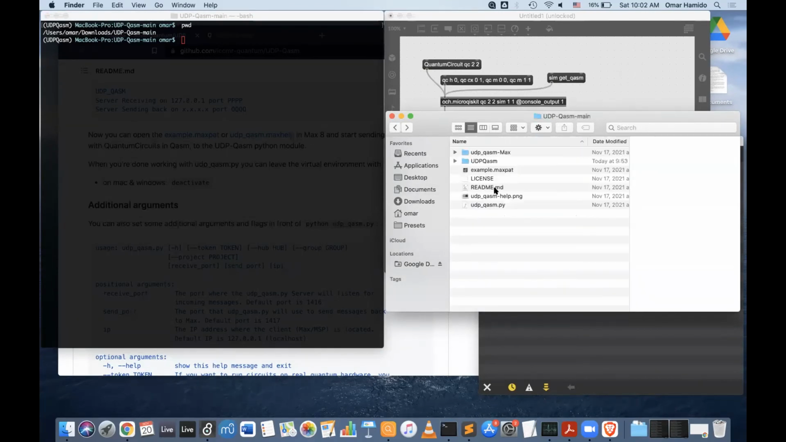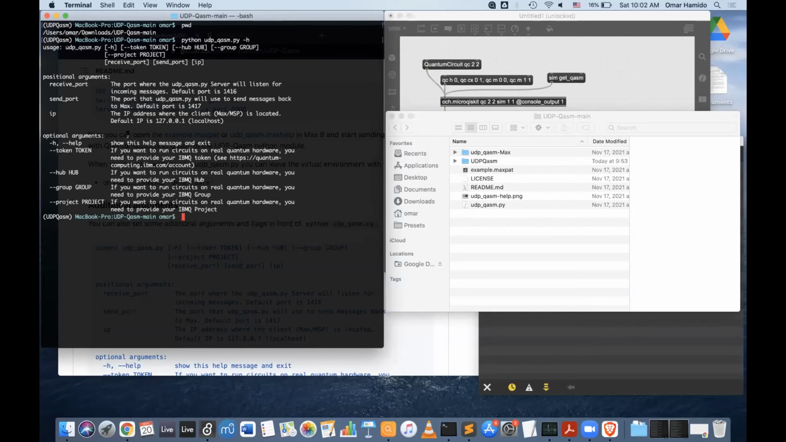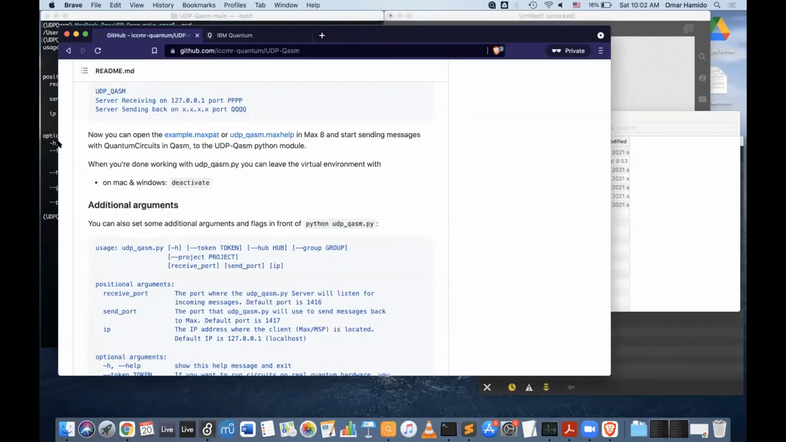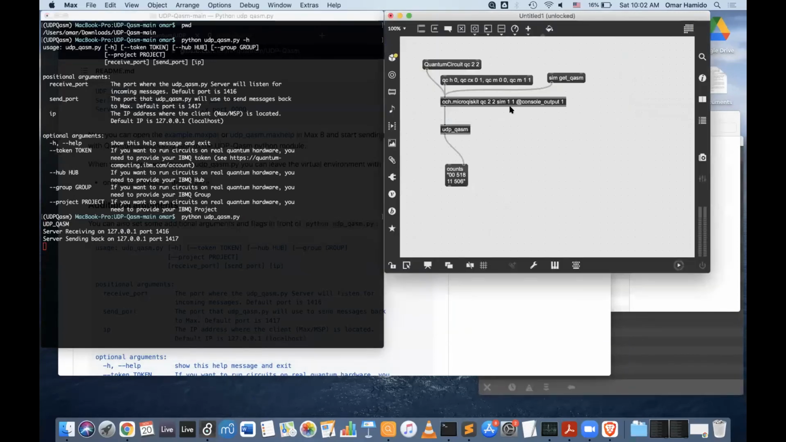Here it has the virtual environment with that name. We are logged in, and we can confirm that through that message there. If we type python UDP-Qasm.py -h, we can confirm that it will print the help file. As Paulo was mentioning, we can start UDP-Qasm.py, and it will say it's ready to receive some messages.